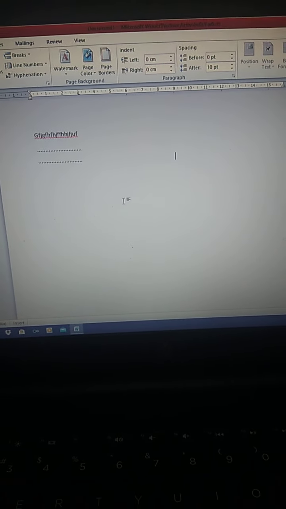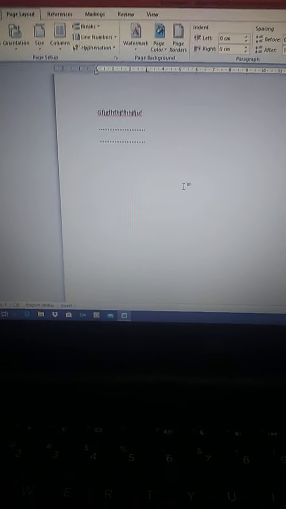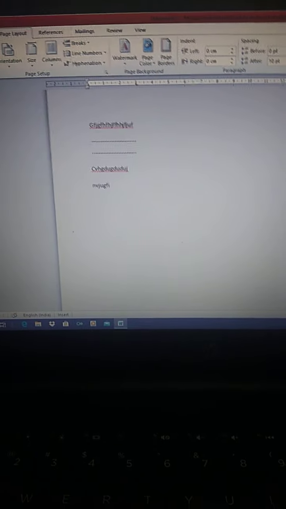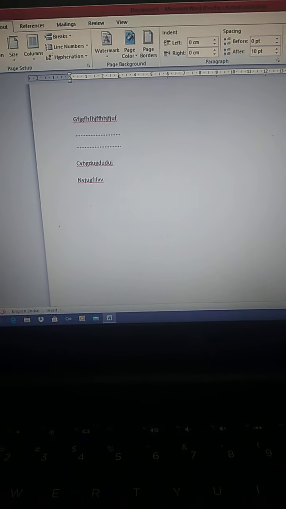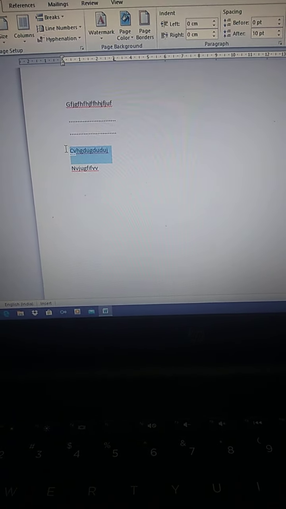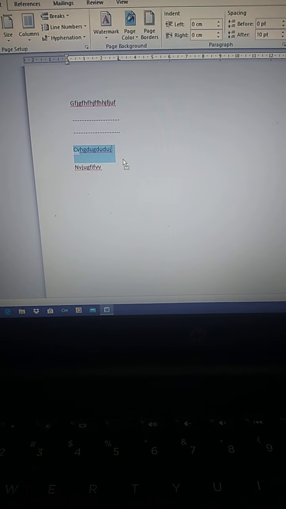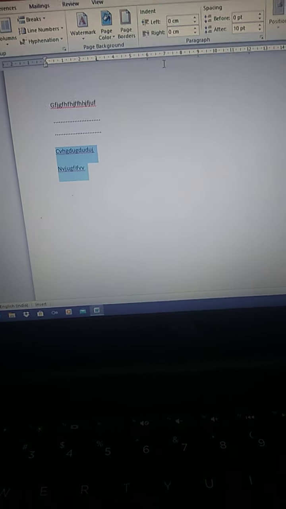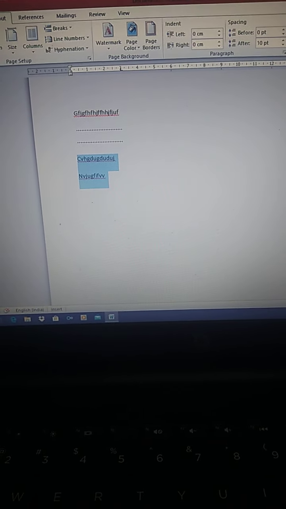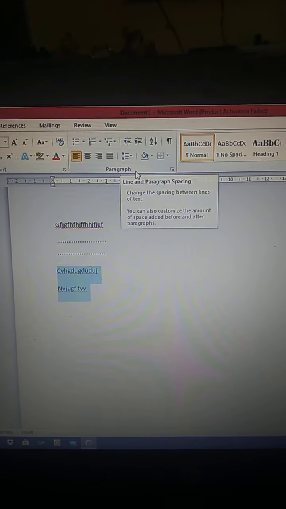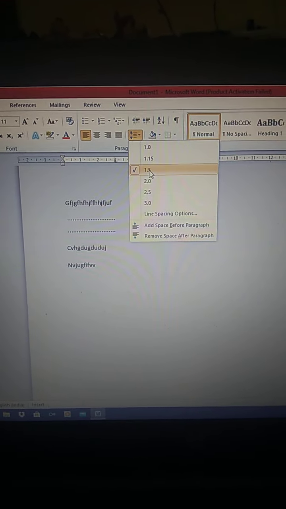Next was increasing and decreasing the indent and the amount of line spacing. Line spacing is the amount of spacing between two consecutive lines. For example, I want to highlight these two lines and change their line spacing using the line spacing button from the Home tab, in the paragraph group. Click on line spacing; by default it is 1.5.